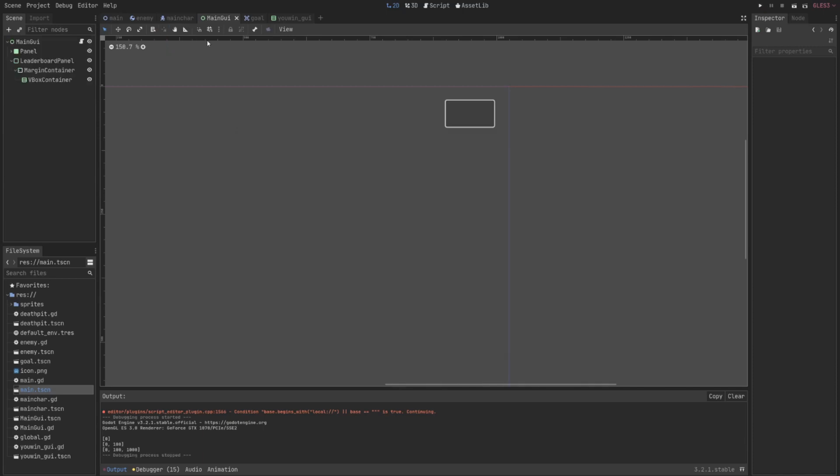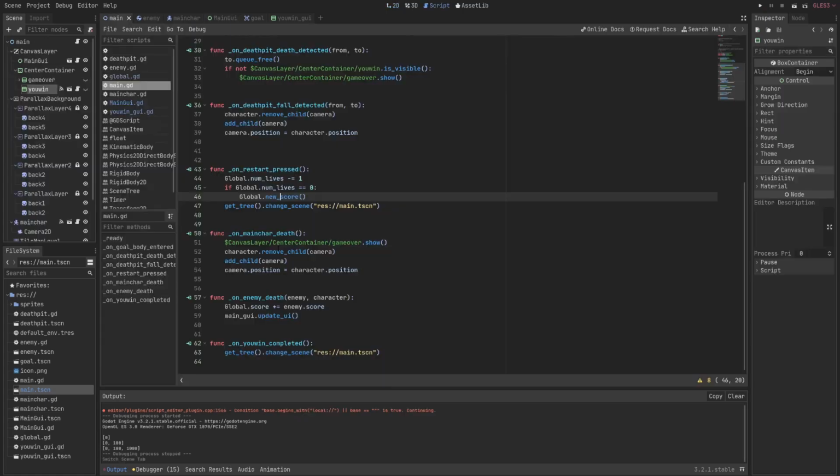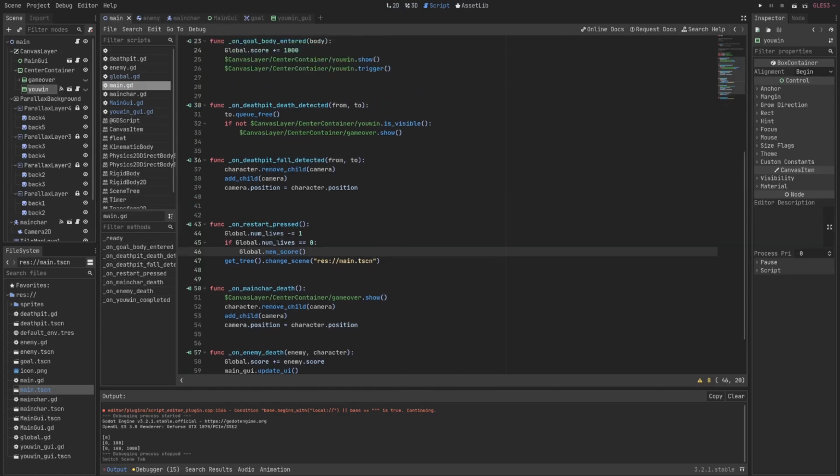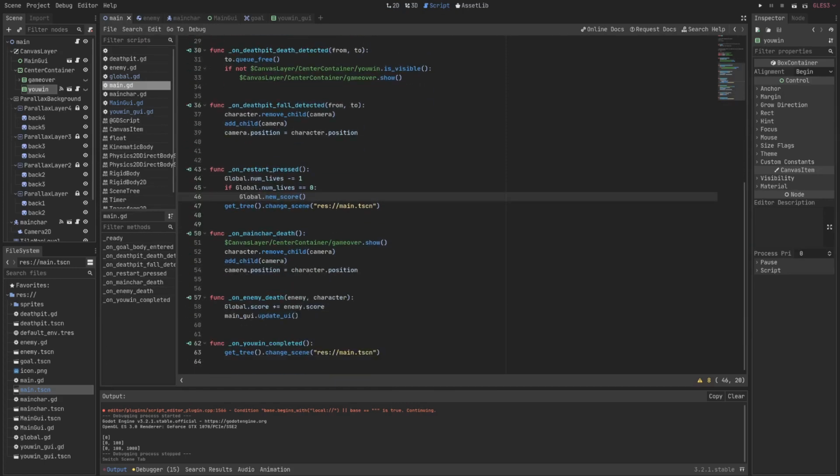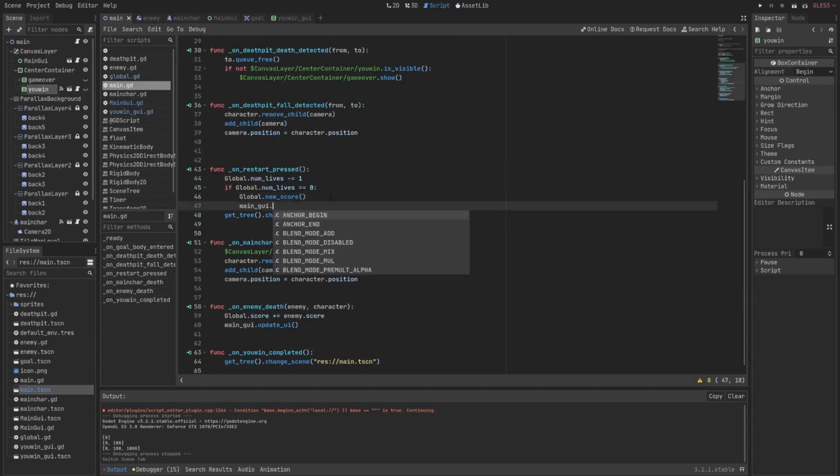Let's make this only appear when I die the final time. So when my main character dies the last time, I have a logic over here to verify if the number of lives is 0, and if that happens, I actually set the new score. So in this new score is where I show that specific leaderboard panel from my GUI. So in my main GUI here, I also say show leaderboard.